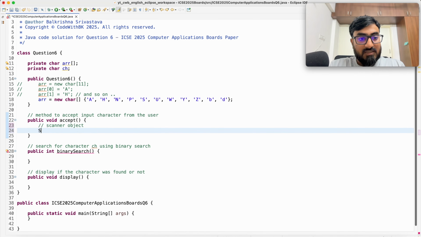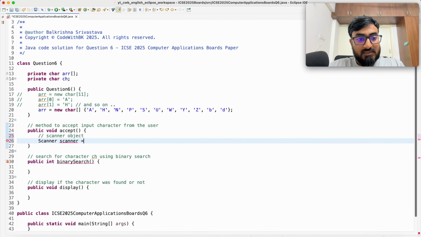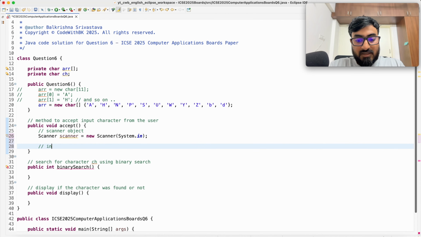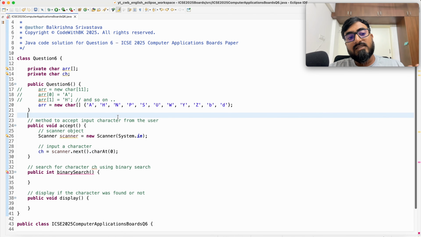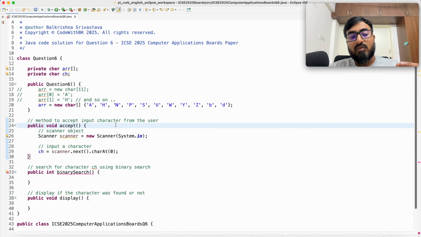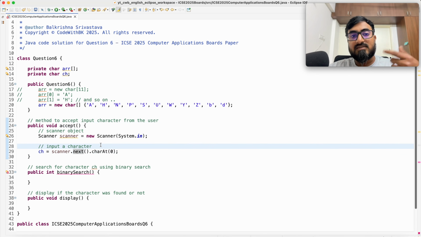So I'll say scanner equal to new Scanner(System.in). Okay, then input a character. So I'll say ch is scanner.next().charAt(0). Okay, because there is no separate method in the Scanner class to read a single character from user input. In order to read a single character, what we do is we read a word using next, and then we extract the first character from this word, which essentially means that we are reading a character from the user input.